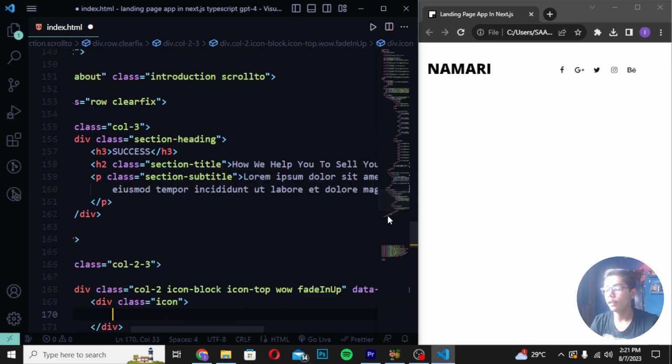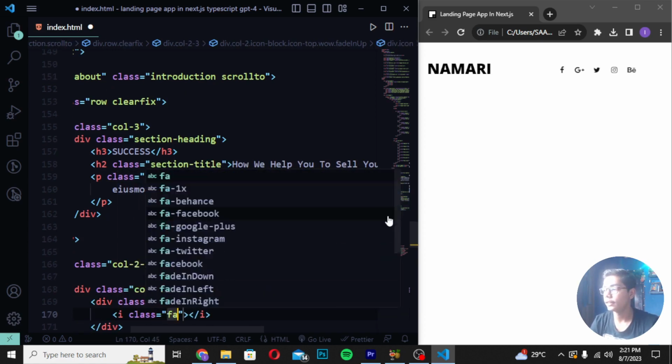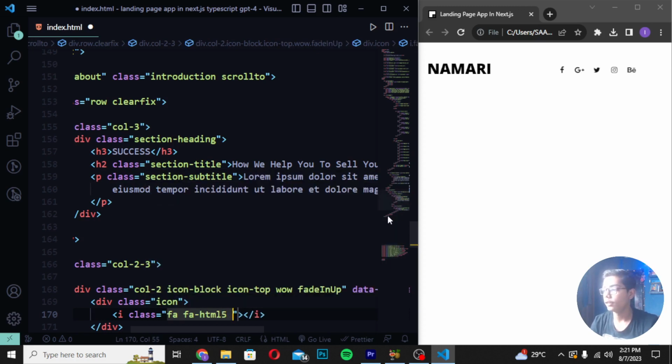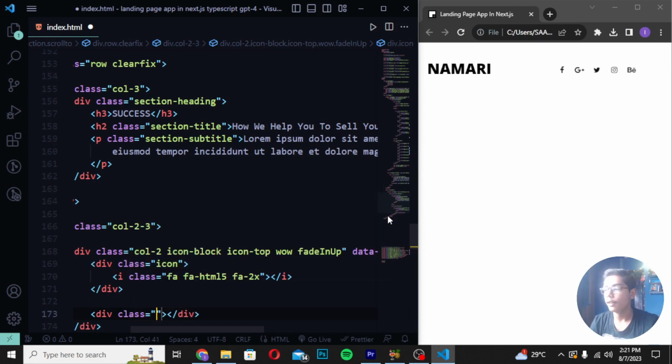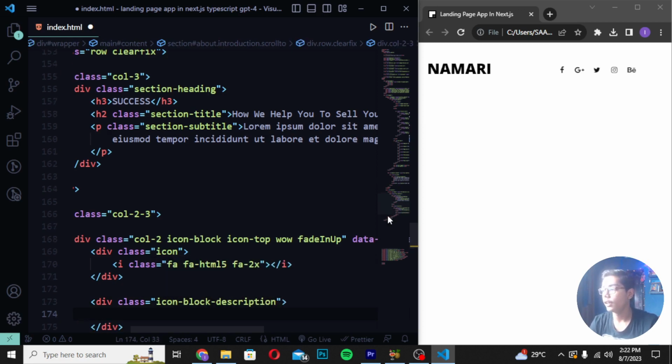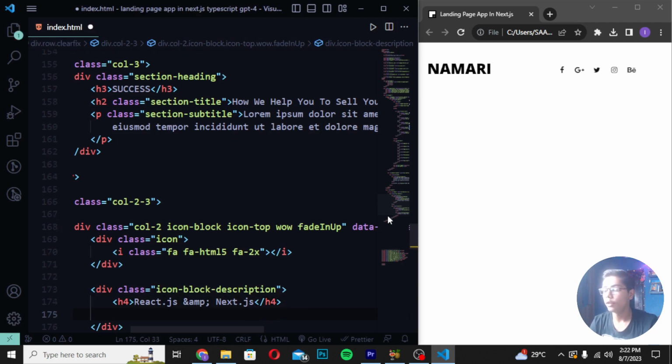Then you have to write div class icon, and I will be writing an i tag here with the class as FA, and I will be writing here my FA-2x. Now when you have done that, you have to create a div again with class as icon block. So I will be writing it as icon block description. Then create a tag like h4, and I will be writing React.js and Next.js. Then save it.